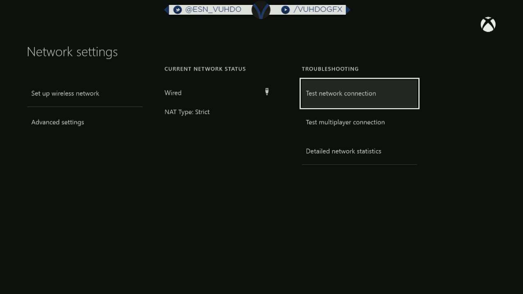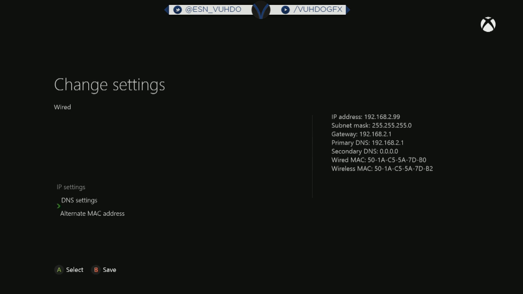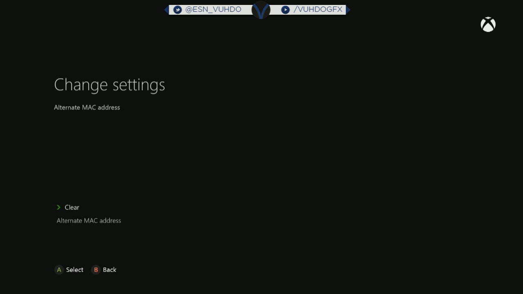Okay, so it's connected. So it still says it's strict. So what you have to do is clear your alternate MAC address, okay? And once that's done, I'm going to restart my console, I believe. What you have to do is restart your router or modem, whichever one you have. If you don't have a router, then just reset your modem. Just turn it off for 30 seconds, turn it back on, and you should be good for an open NAT type. That's how I fixed mine.